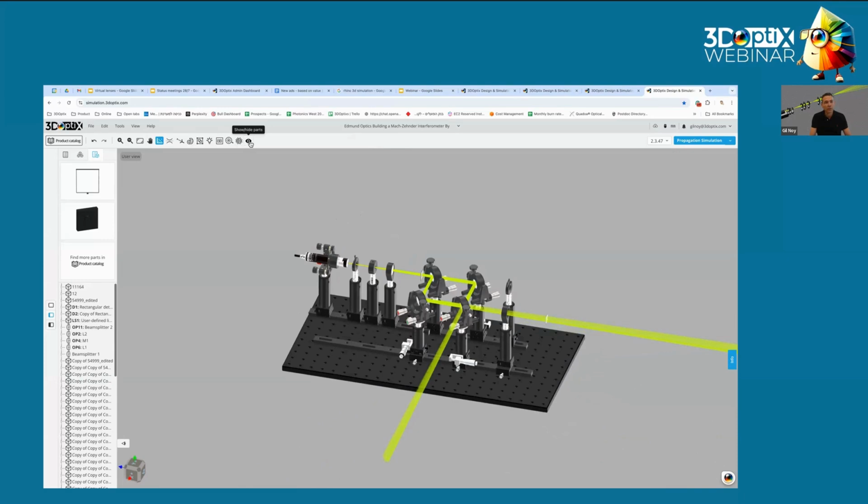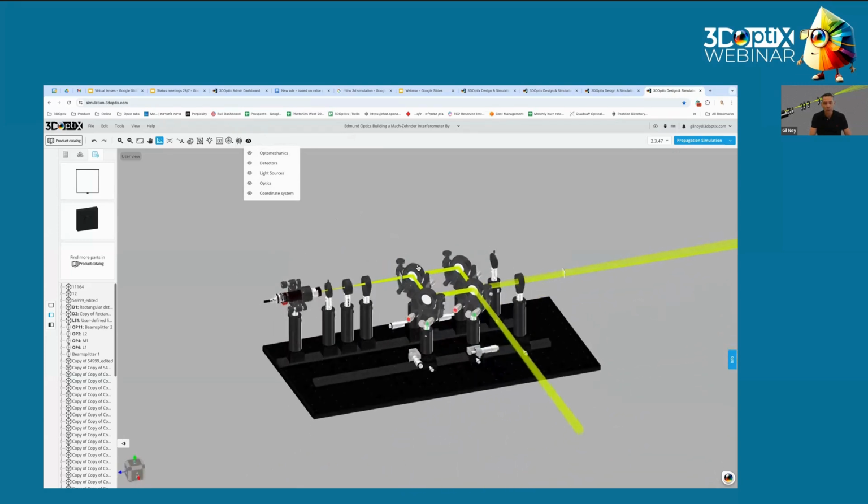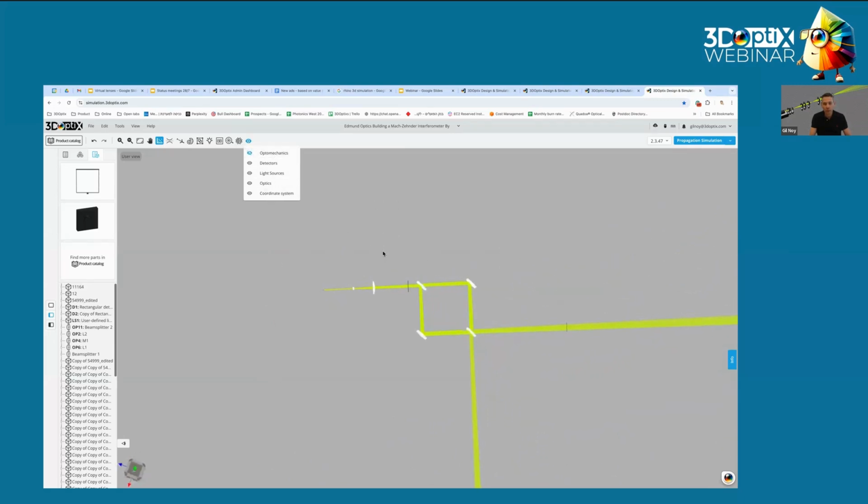So you can see this new button. This is show hide parts. And you have different layers. So there is coordinate system, optics, light source, detectors, and optomechanics. So we have here an interferometer, a Mach-Zehnder interferometer. Most, if not all, of the parts here are coming from Edmund Optics. But now you want to do a 2D sketch. So the first thing that you do, ideally, is the optomechanics.